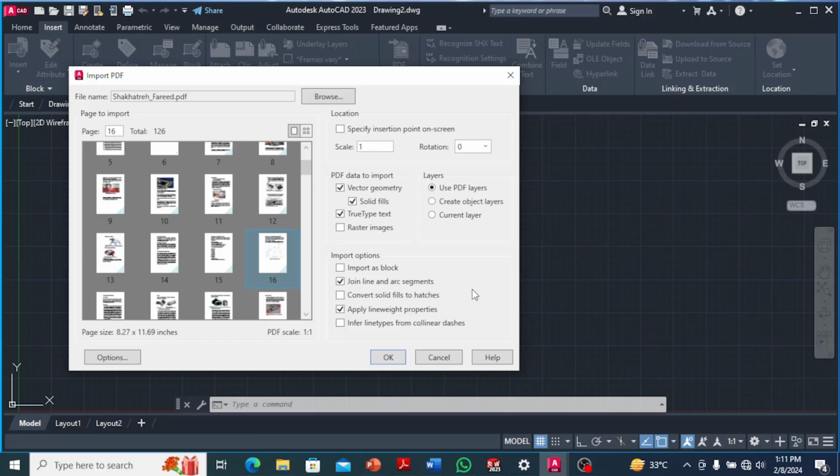The second box, join lines and arc segments. Whatever you are importing from PDF to DWG format, they might come in any shape. If you don't check this box, the image will automatically come as raster image. But once you make sure this is checked, any round shapes you have on your PDF, Autodesk AutoCAD will automatically convert them to arcs and segments, so you can work on them just like your regular new DWG drawing you are opening.